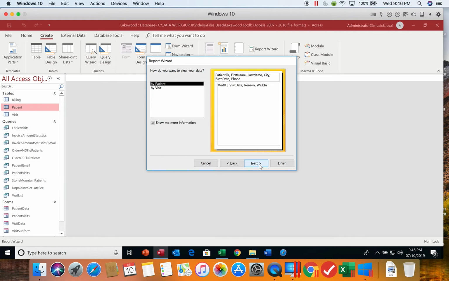So this should look very familiar to you if you will remember the form with a subform. This wizard looks very much the same. The patient information is on the top with the visit information underneath it. As long as you entered the fields in the correct order, from the patient table first and then the visit table, this should populate correctly. Let me go to next.